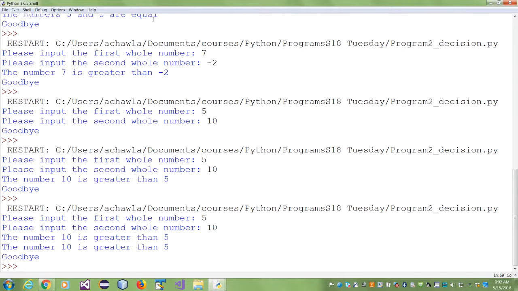So you have to be very careful of your indentation. And indentation doesn't mean 4 spaces or whatever. Indentation could be just 1 space. Here by default, when I do an enter, then it just indents it by 4.